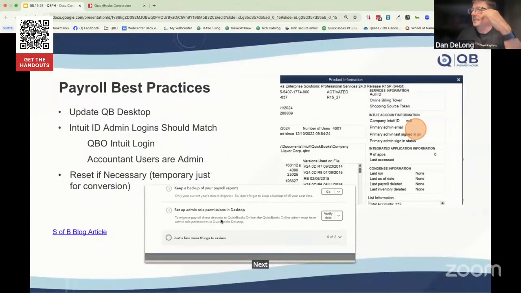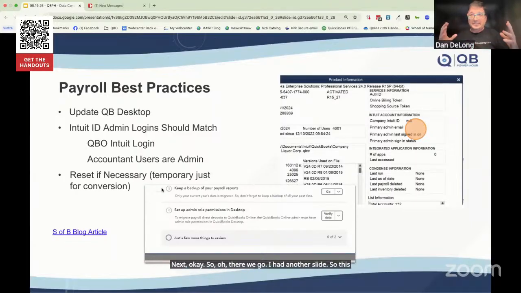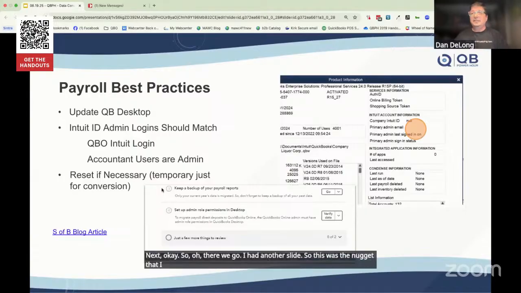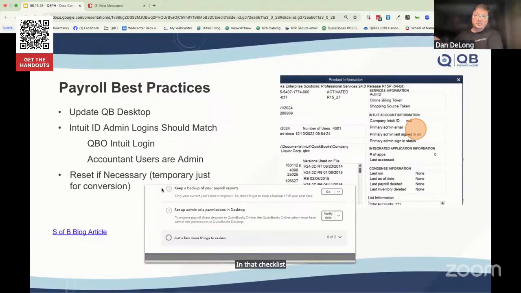Next. Okay, so there we go. I had another slide. This was the nugget that I saw in that checklist. So thank you, QuickBooks, for pointing me in the right direction.